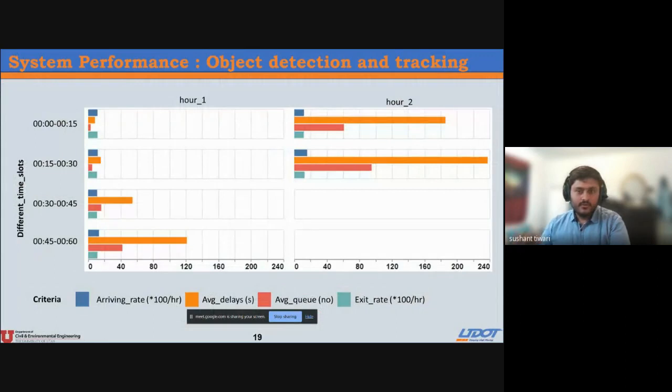We have also successfully processed a longer video, approximately 1.5 hour duration at 10,400 south northbound. During the process, we collected information such as arriving rate, average delay, average queue, and exit rate. The arriving rate and exit rate are measured in 100 units per hour. This data will enable us to generalize the trend of incoming queues and make approximate predictions of anticipated queue pattern.